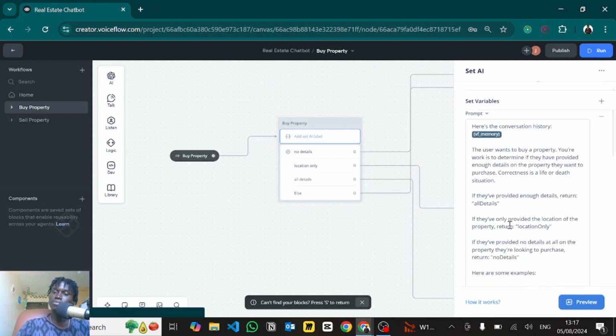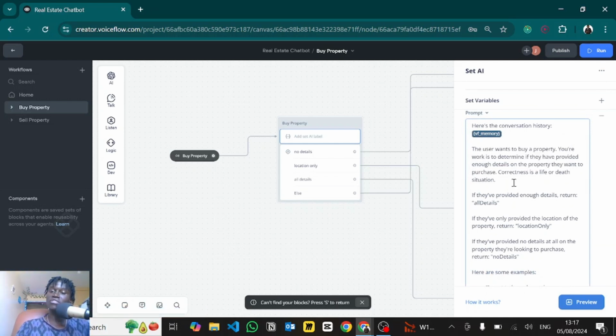So here's the prompt, here's the conversation history, then provide the variable VF memory. This is a default variable in VoiceFlow. So the user wants to buy a property. Your work is to determine if they have provided enough details on the property they want to purchase. Correctness is a life or death situation.